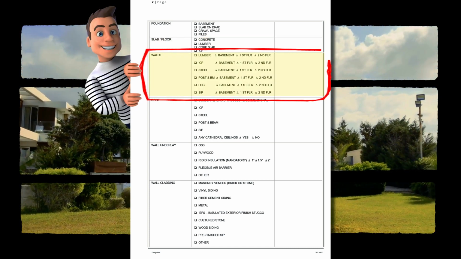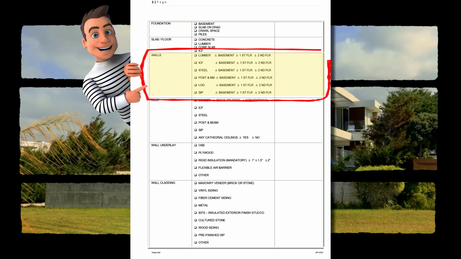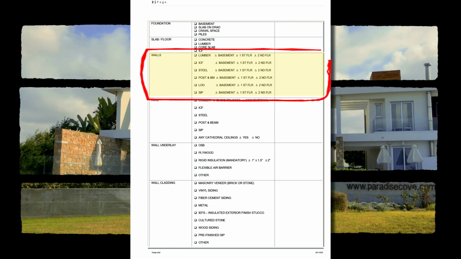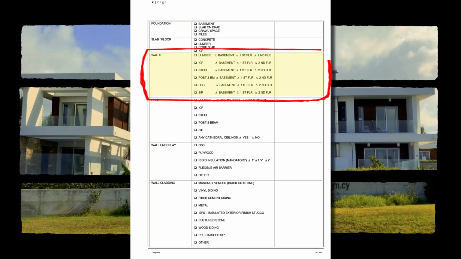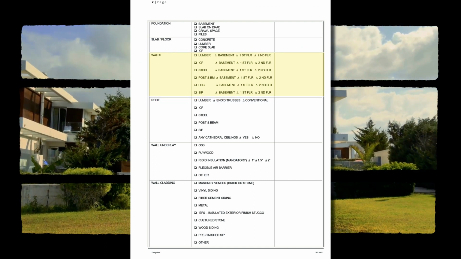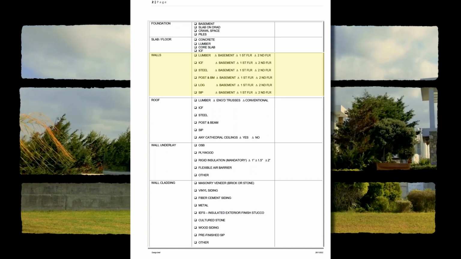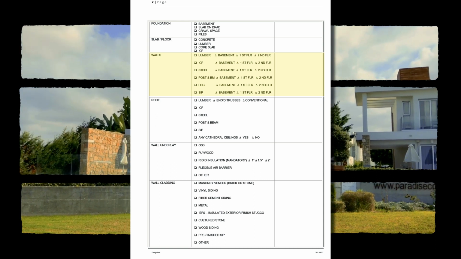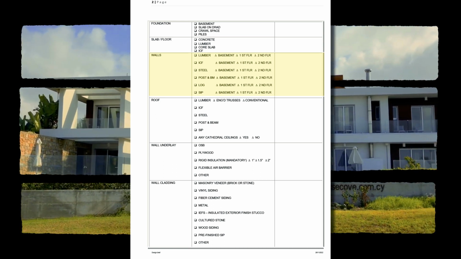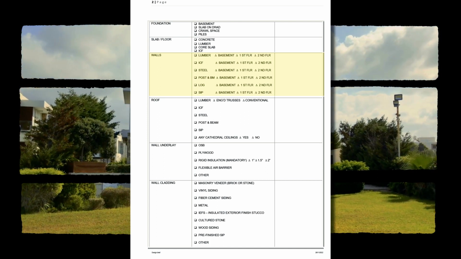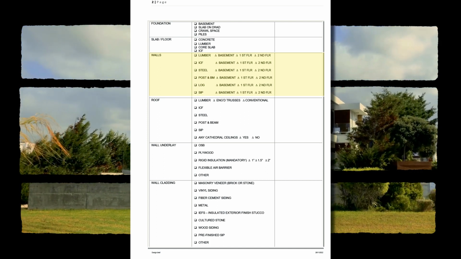The next section addresses walls. Again, depending on its location, below grade walls are normally constructed with a concrete product, such as concrete, concrete block, or ICF, and above grade walls most commonly of wood frame construction. Other options include ICF, steel studs, post and beam, wood logs, or SIP panels.